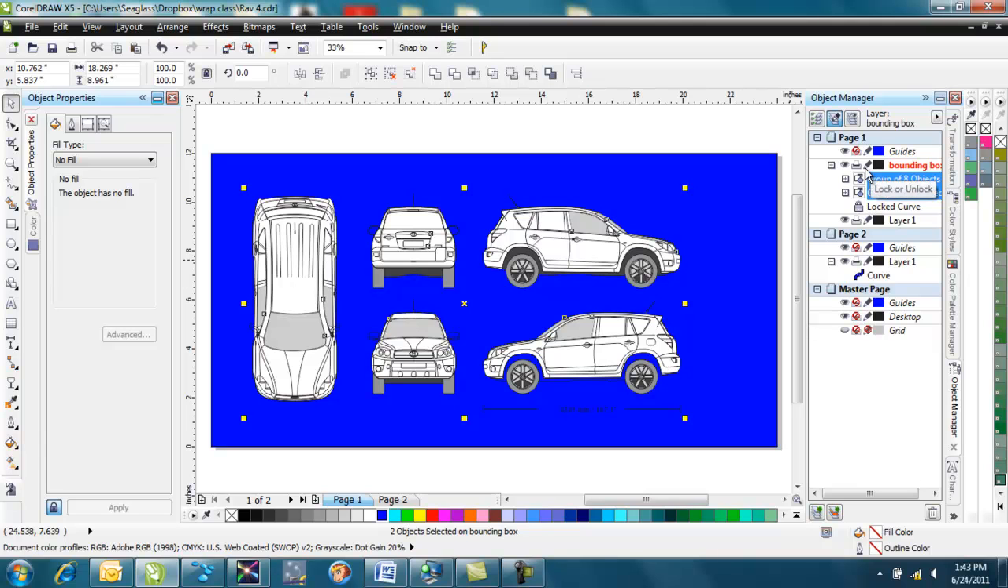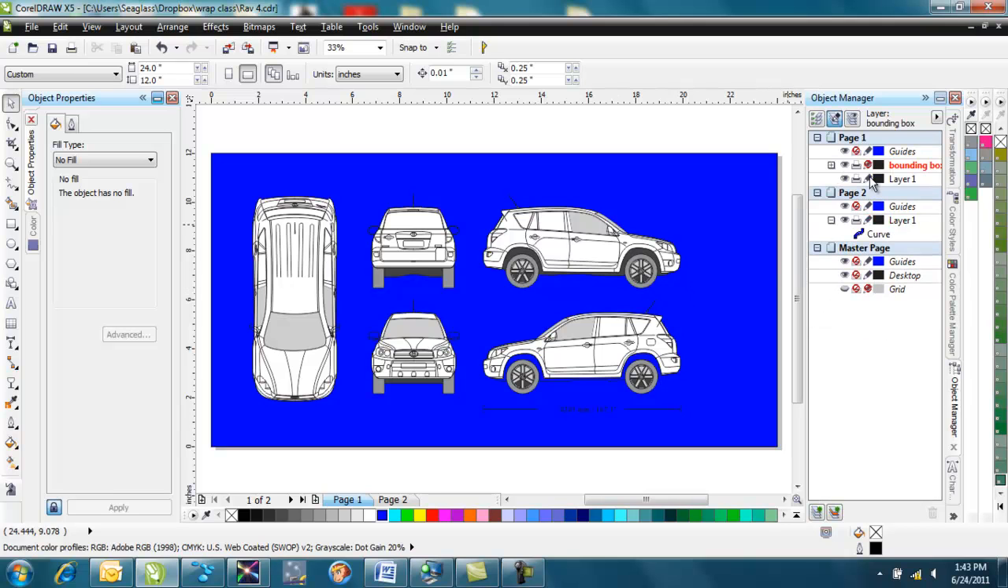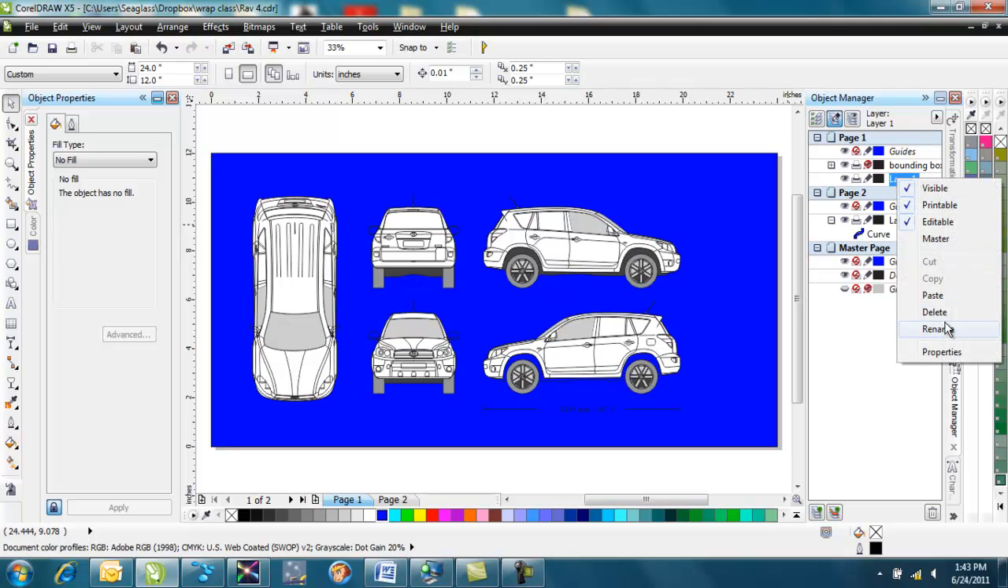If I go over here to this pencil looking icon, I'm locking editing on this bounding box layer, and no matter where I click or drag in here, it won't let me edit anything in there, which is what I want. I'll collapse this layer. Layer 1 has nothing in it, so I'm going to rename it. Right click on it, rename, and we'll call this working layer, or working.